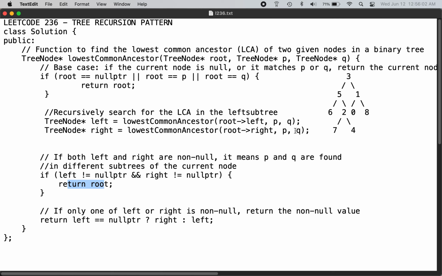Say for example in the other example we took, in the case of 4 and 5, it's the same process, but at the top level, the right subtree becomes null because there is no 4 or 5 on the right subtree, and so it comes into this condition finally when the root is 3. If left is a null pointer, then it returns right, but left is not a null pointer, left is pointing to 5, and so we return the left pointer which is pointing to 5.